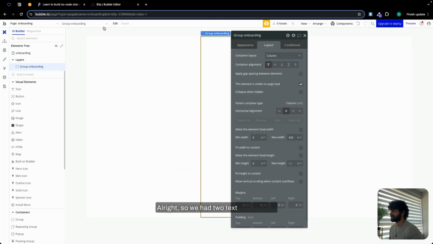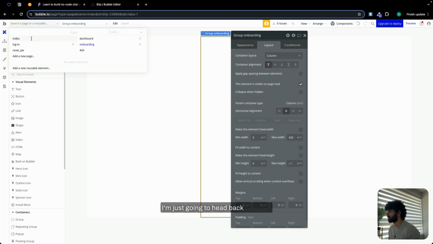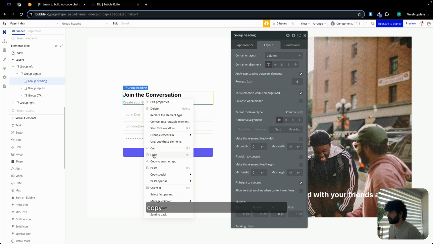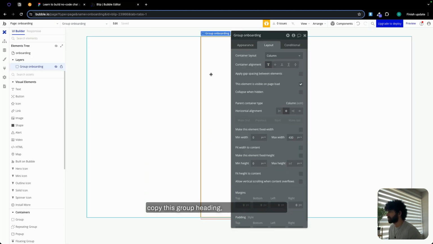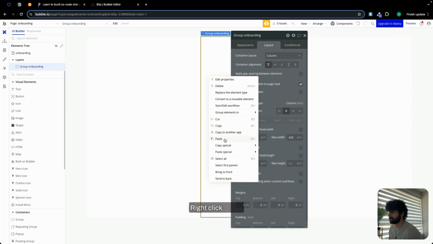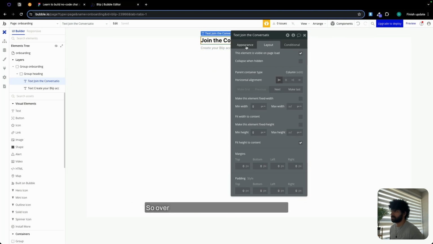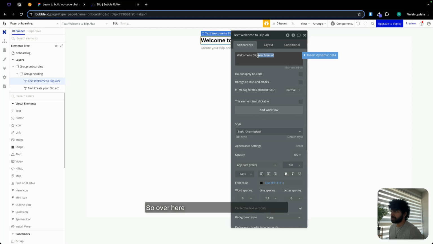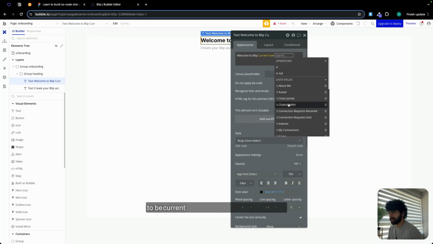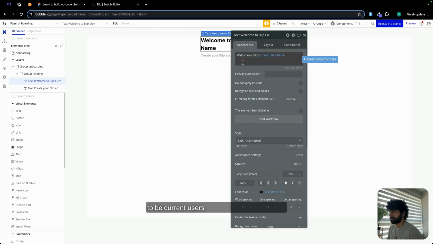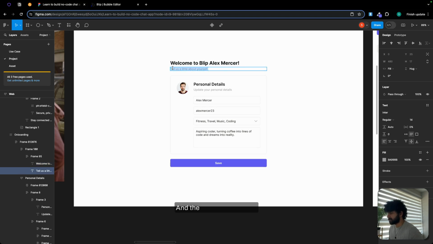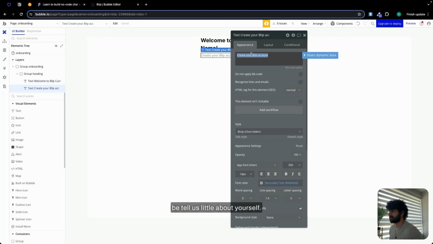All right, so we had 2 text elements. I'm not going to create this again. I'm just going to head back to index, copy this group heading, click on onboarding, click on group onboarding, right click, paste. This is going to be welcome to blip, and then the user's name. So we can get rid of Alex Mercer. This is going to be dynamic. So we're going to insert dynamic data, which is going to be current user's name with an exclamation mark. And the subtext is going to be tell us a little about yourself.